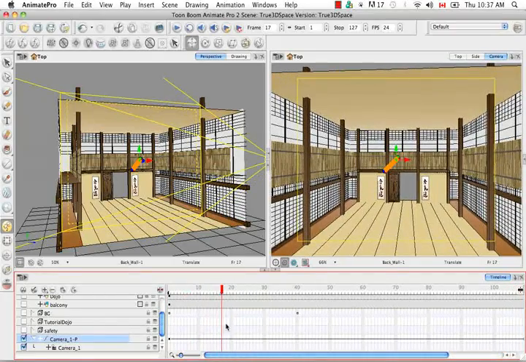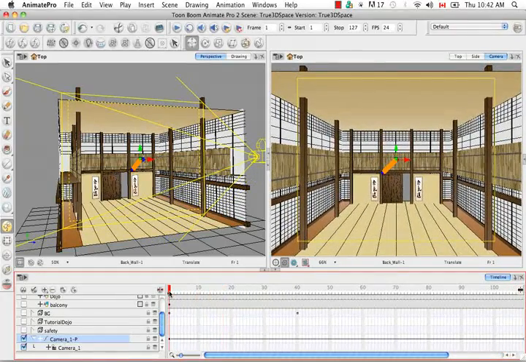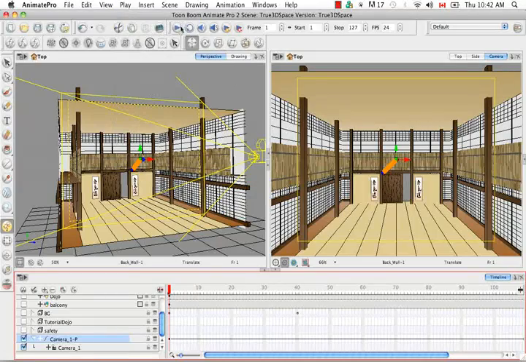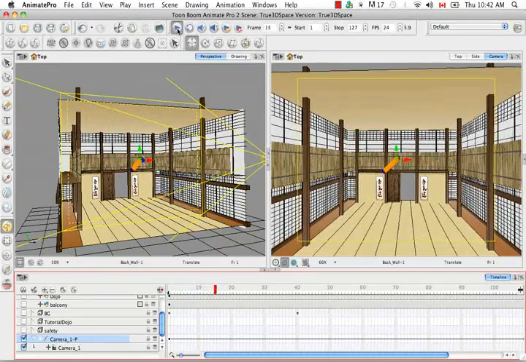So in order to see a playback of your 3D scene, you have to enable it for the perspective view. So to do that, you have to go to Play, Enable Playback, Perspective View. And now you can use the playback button properly to see a real-time playback.